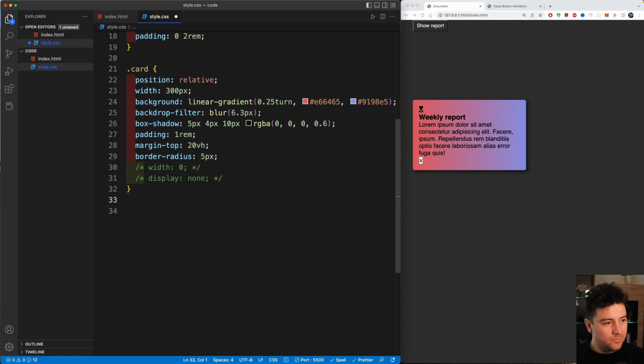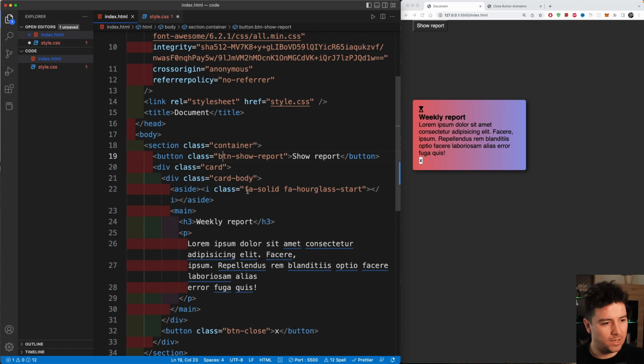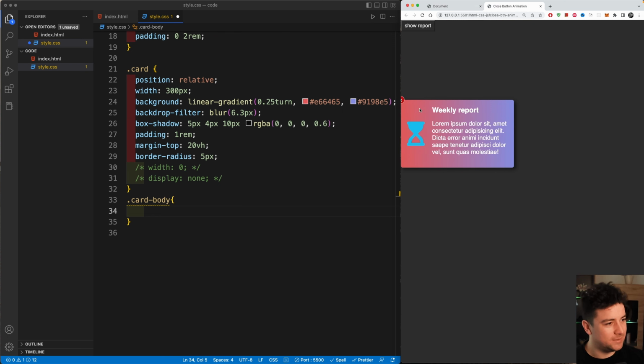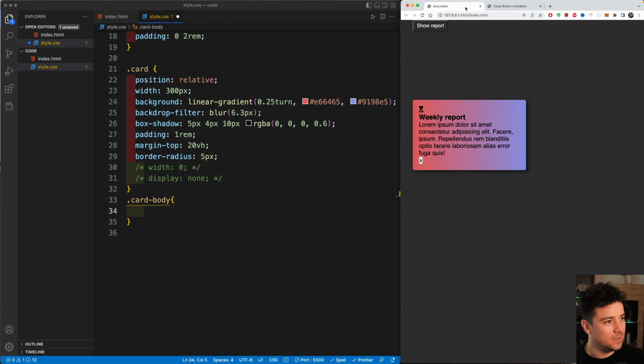All right, now let's move on to the card content. So the class of card, did I call it content or body? Card body. So the card body, as you can see in our finished project, is basically split into 2 parts. One is the left part, which has this little icon right here, the hourglass, and the right part, where the text is.